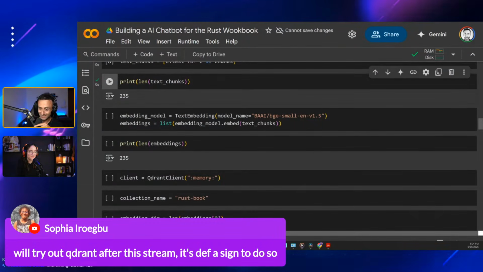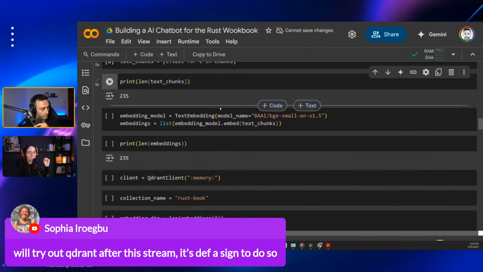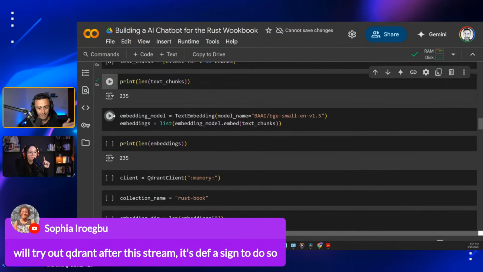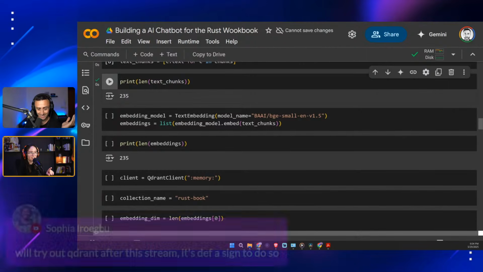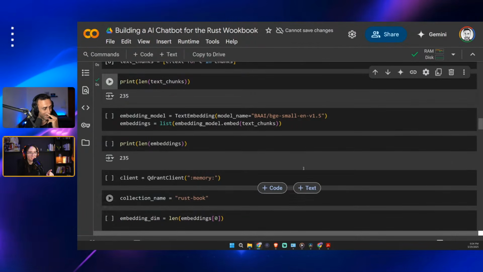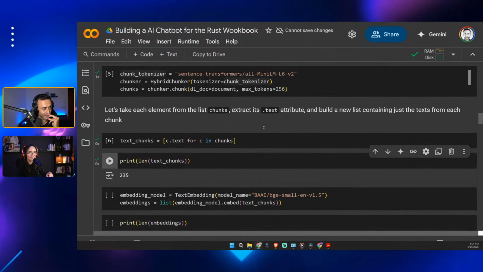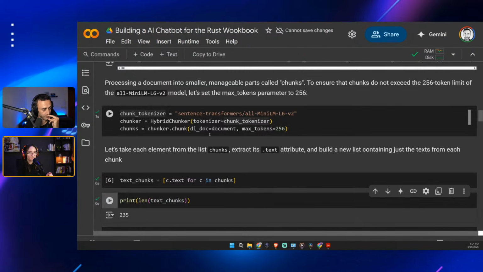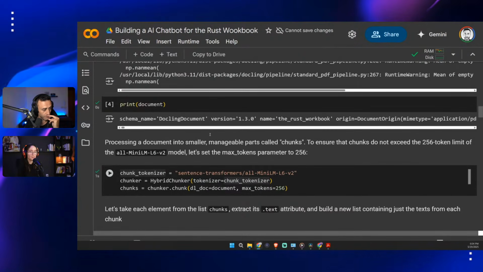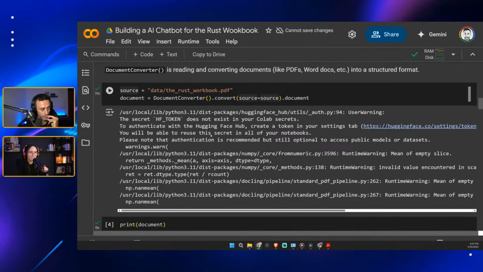Okay, so yeah, the document stopped processing. Perfect timing. Before we start embedding, let's go up and see what happened after the processing.